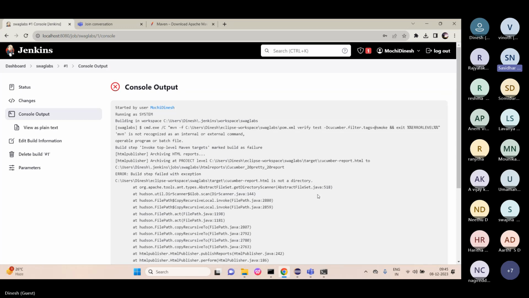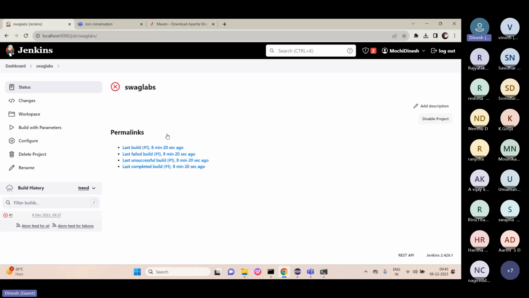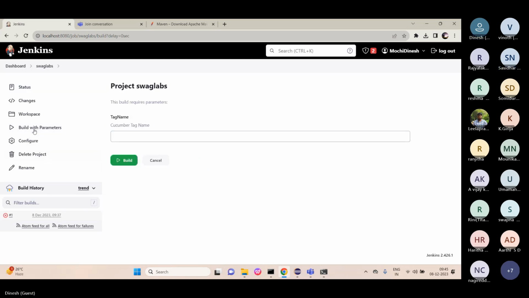Now we will click on dashboard. Open this Swag Labs job. Click on build with parameters. Now pass the tag name. Click on build.